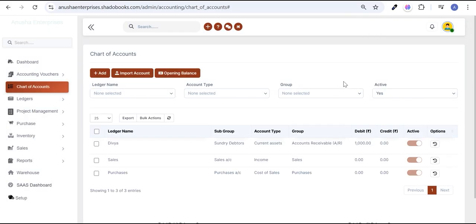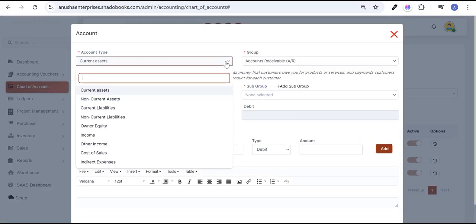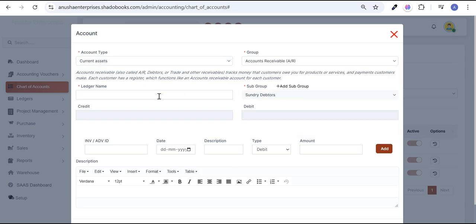In a similar way you can add an advance as well. So I am creating again an advance. Click on this add in the current assets, account receivable and sundry debtors. So I am going to create an advance for another customer, that is Satish. So Satish has given me an advance and I am entering it as an advance.